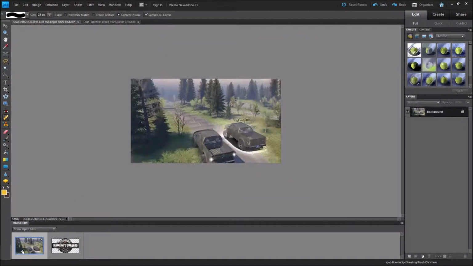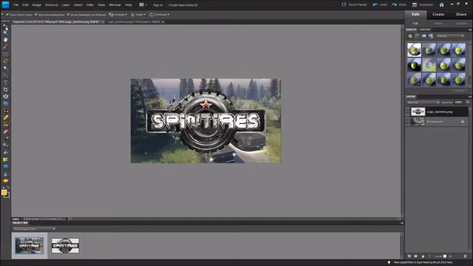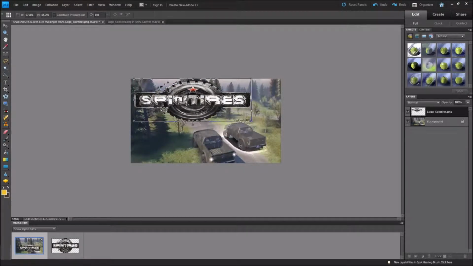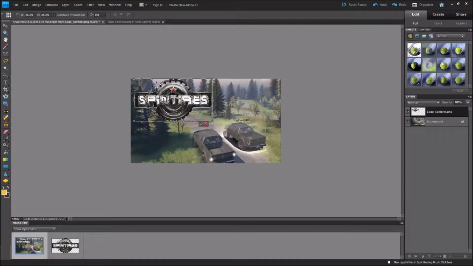Alright, so I'm just going to go back here and drag this onto here. It's a little big, so we have to go to the arrow. We're going to try to figure out the best way to make it look good.